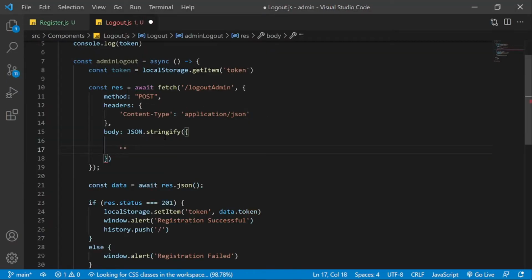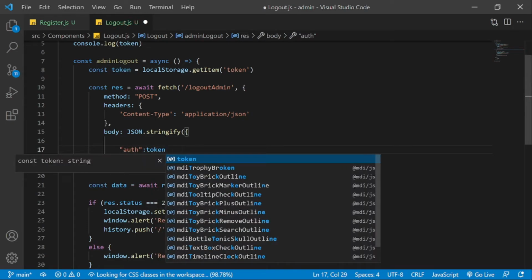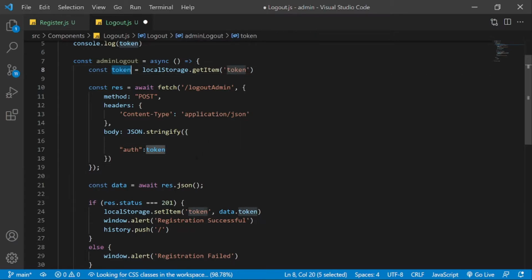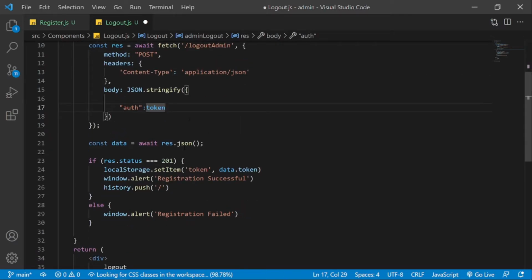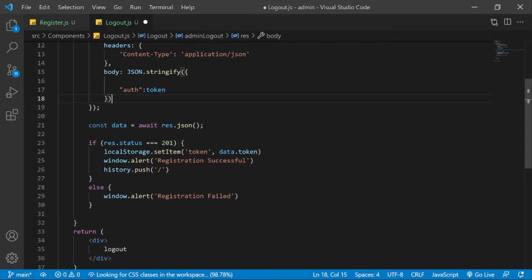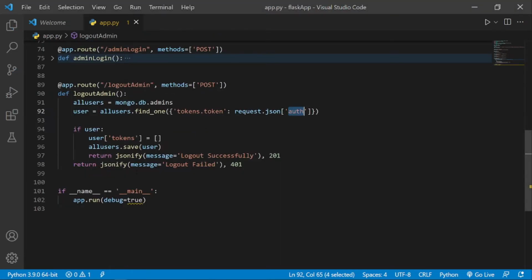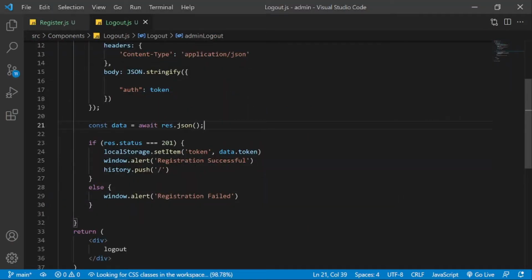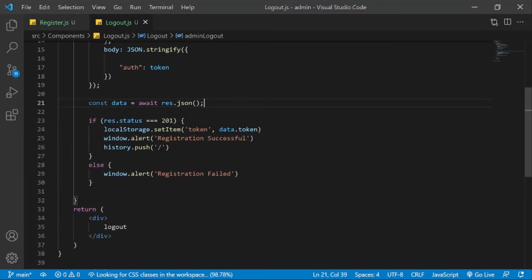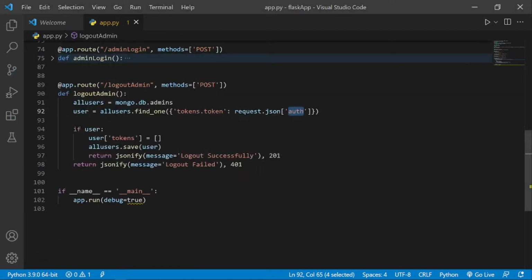So AUTH is nothing but the token here. That is this const token here, and we'll be sending it to the backend in the body. And similarly, we'll be using this response data. The data is nothing but the message here. It is not mandatory, but we'll leave it. And if the response status is 201, here if you observe clearly, the status is 201 if the logout is successful. If logout is failed, it is like 401.